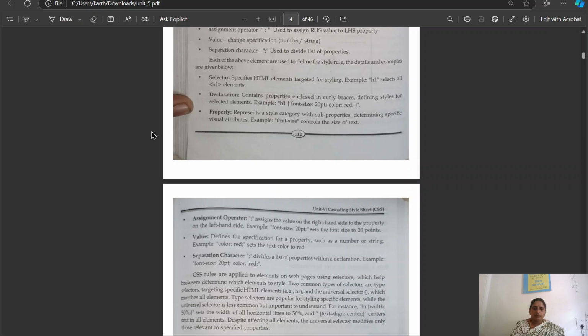Then we are seeing the selector. It specifies the HTML elements targeted for styling. Example, H1 selects all the H1 elements. Declaration contains properties enclosed in curly braces defining the style for selected elements. Example, H1 with font size 20 points, color red. Property represents a style category with sub-properties determining specific visual attributes. Example, font size controls the size of text.